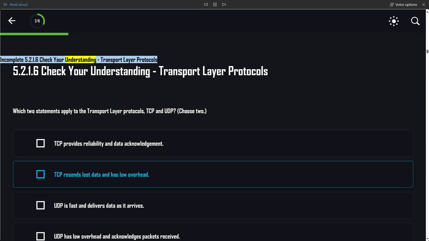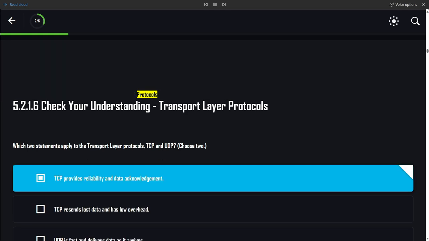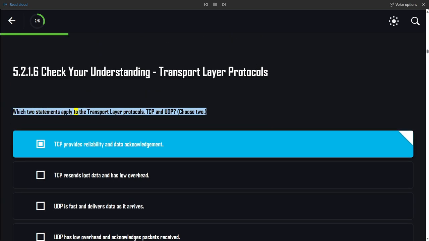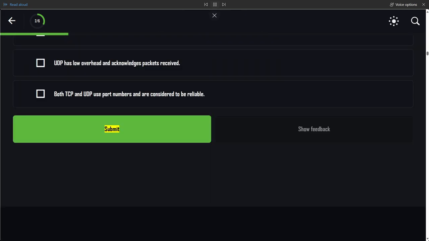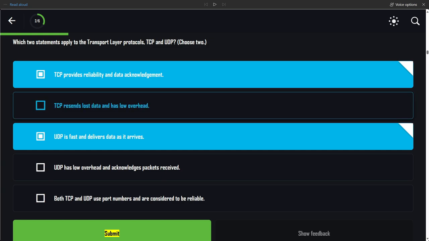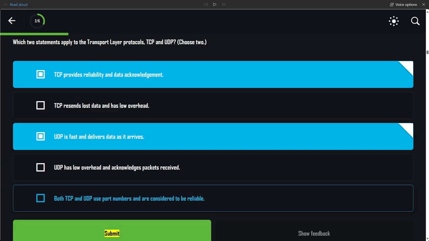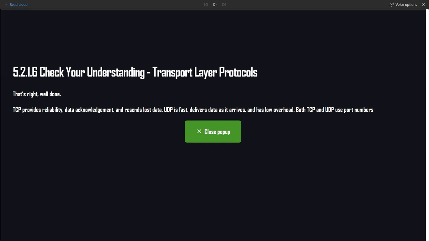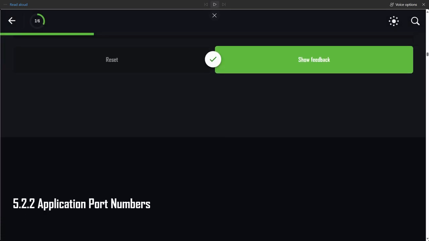5.2.1.6 Check your understanding. Transport layer protocols. Which two statements apply to the transport layer protocols, TCP and UDP? Choose two. Submit. Show feedback.